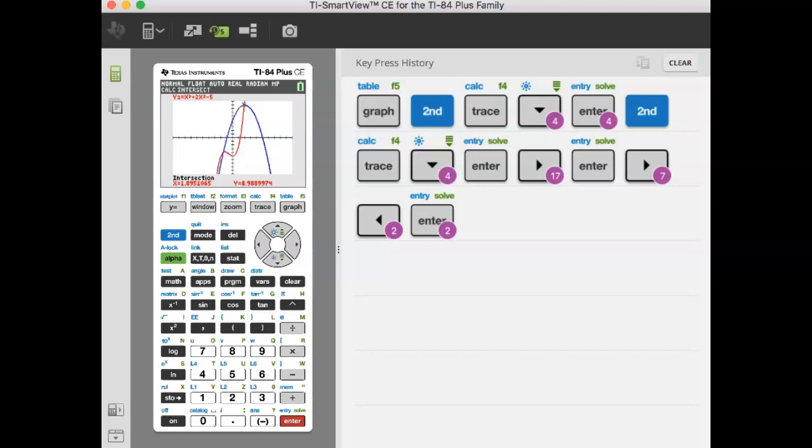So that's how you would find if you have multiple intersection points. You just want to make sure when it's asking you for the first curve or second curve that you are giving the points that are closest to the intersection point that you are trying to find.